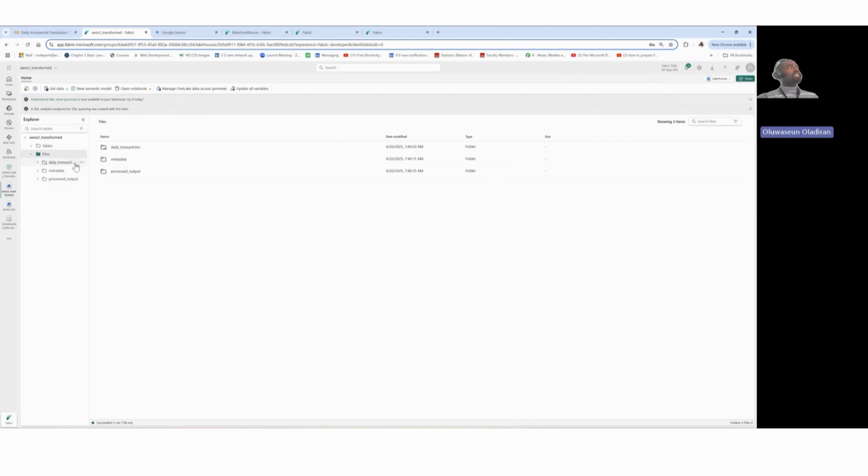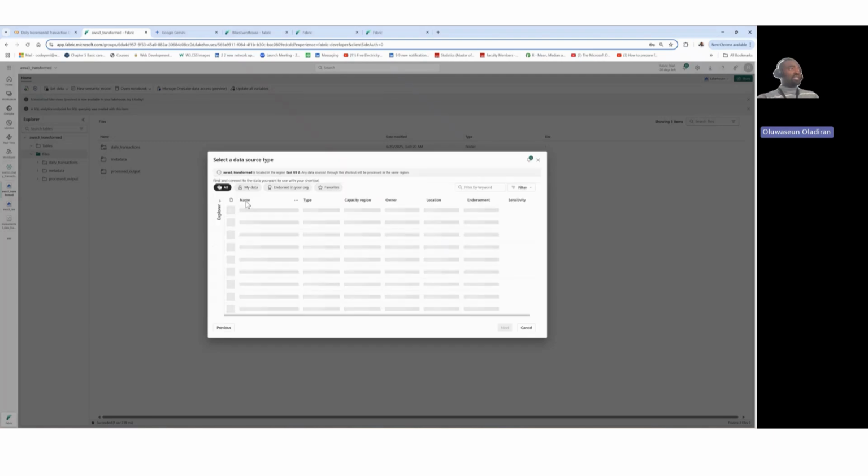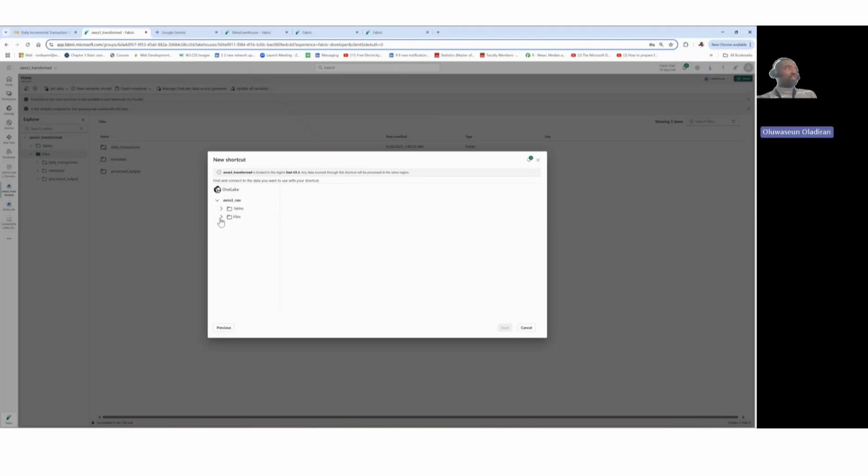And this one, how did I get this daily transaction? I can come here and create a new shortcut. For this shortcut, I will specify that it's coming from Microsoft OneLake, since I'm using a shortcut that is already available in the raw environment. So I can select the raw, and we go to the next. Within the raw, it will ask me which of the files I need, and I will say I need these daily transactions.